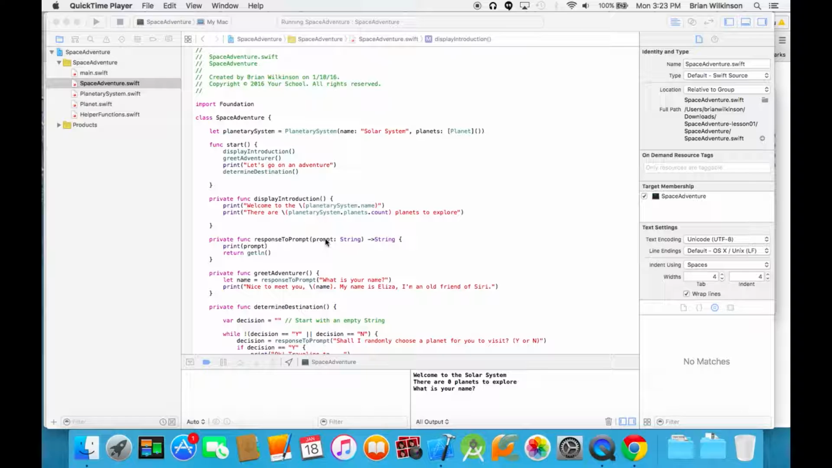So we've got our Space Adventure class going where we get some information from the user. We have a planetary system that has names and planets, but we have nothing defined for what a planet is and what type of information it needs to store. So in this lesson, we're going to take a look at the planet class.